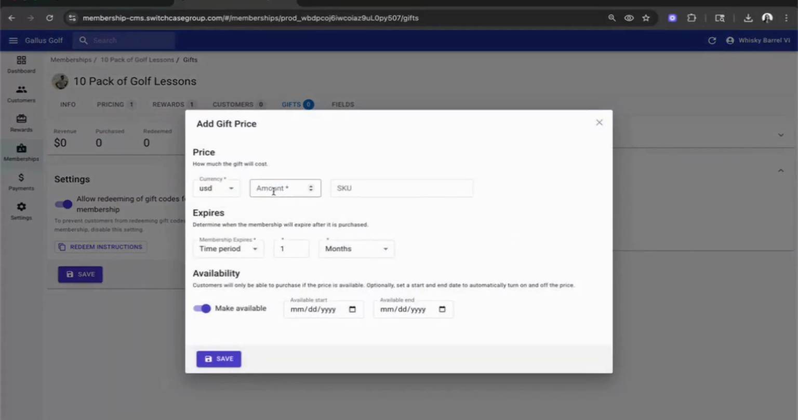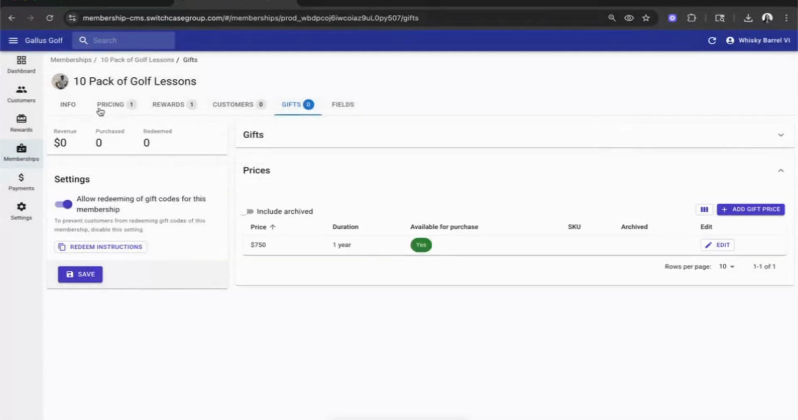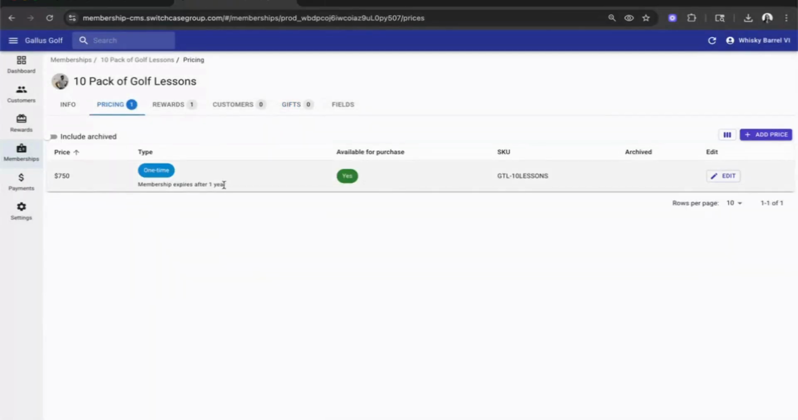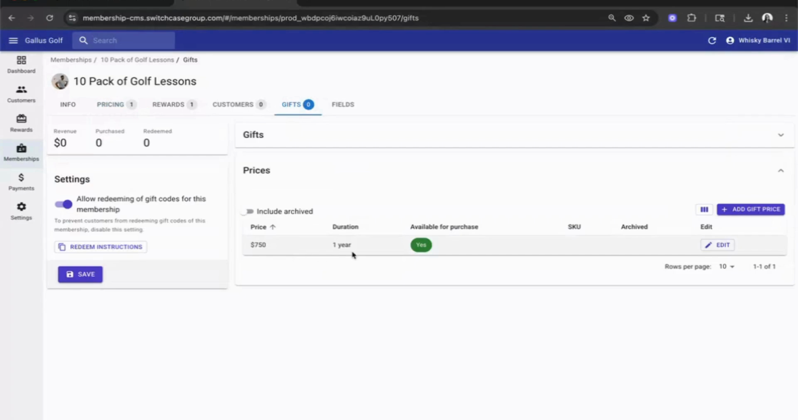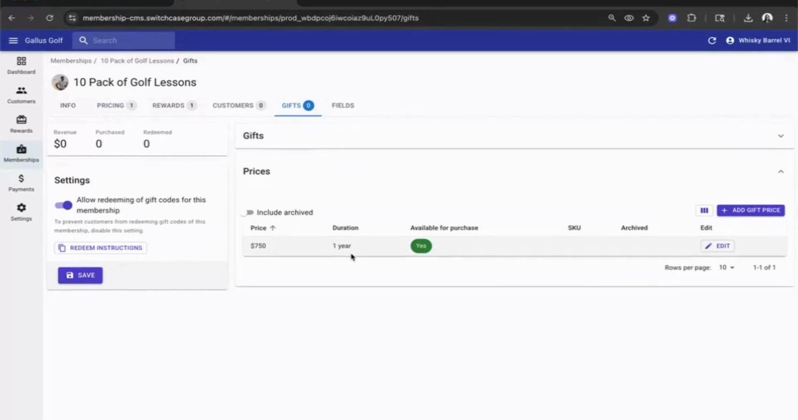When you hit add gift, as mentioned, you want to put in the amount. So in this instance, I'm going to put in that $750. If you're tying this to SKUs for reporting purposes, it's good to add that here. And in this particular instance, we are going to select a time period, and it ends basically 1 year from purchase. That's important to know as well, because when you do a one-time, as you can see over here, it expires after 1 year. So now our gift expires after 1 year.